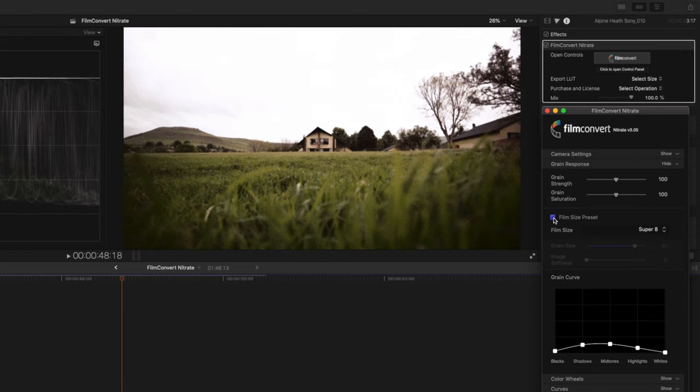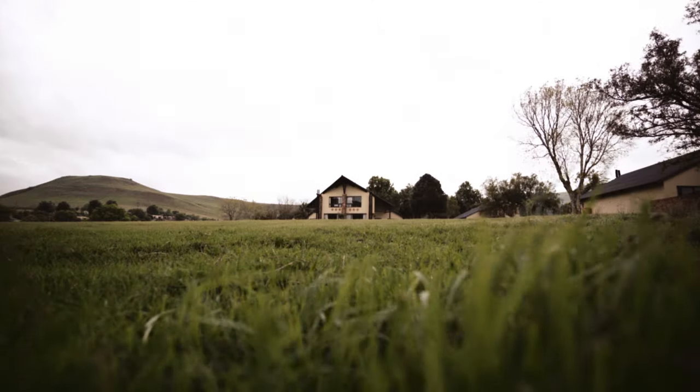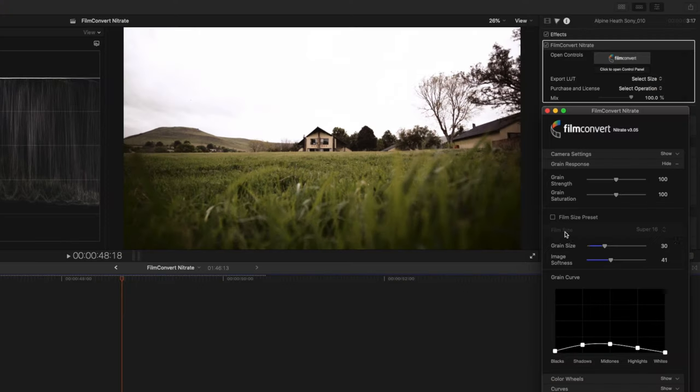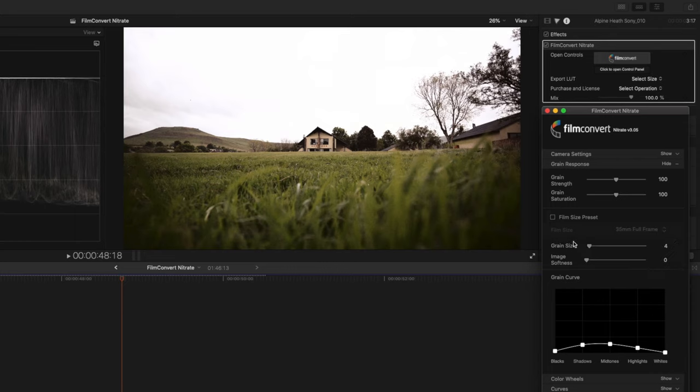Let's switch the presets back on here. You can also choose something like a Super 16mm, which is a little bit less harsh in terms of the grain, but it's still got that softness. Again, you can uncheck that and make it sharp again if you like. But my favorite film size preset is the 35mm full frame preset. It's a really nice, pleasing looking grain, but I can still come into the grain size and tweak that a bit as well. You can adjust the grain strength, which basically just makes it way more obvious.